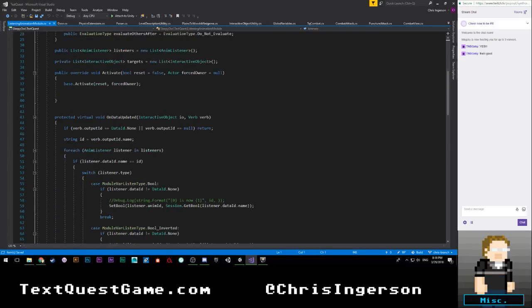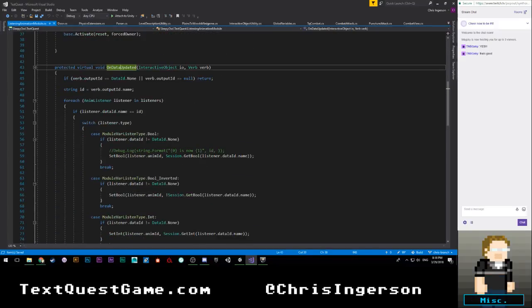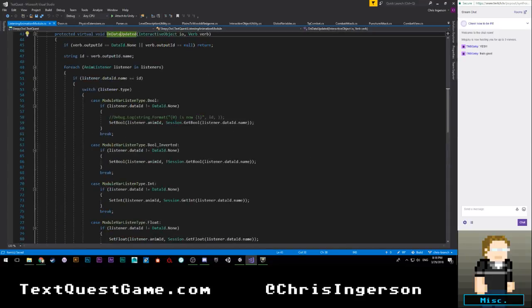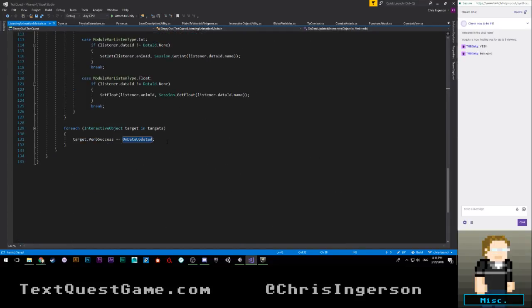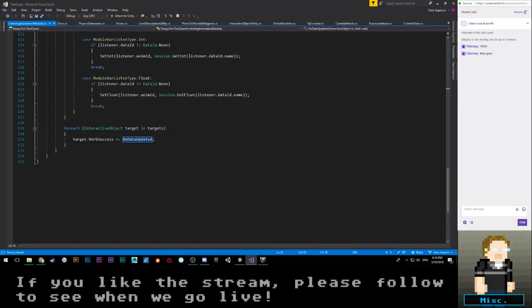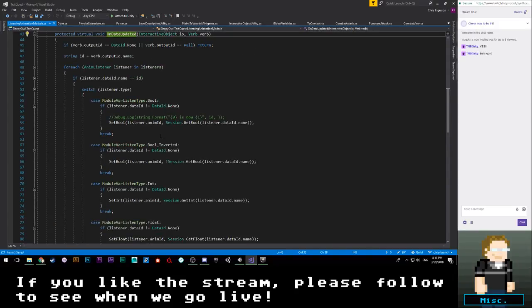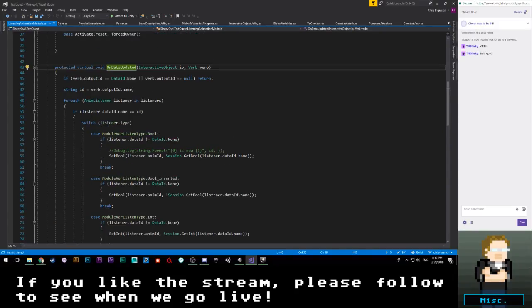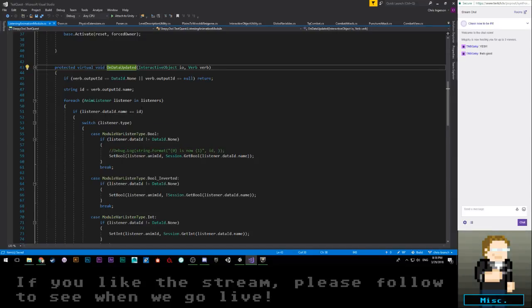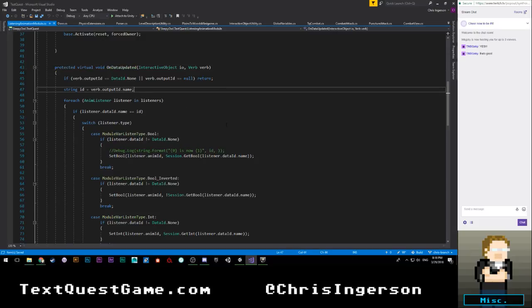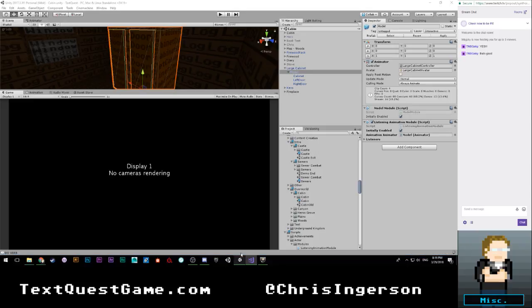Because what should happen here is when we activate, we should get this on data updated. Okay, so target verb success plus equals on data updated. Let's see if listener, yes, data ID name is equal to ID. Yes. All right, well, let's try this. Output ID. Ah, I overcomplicated this. Of course, right.